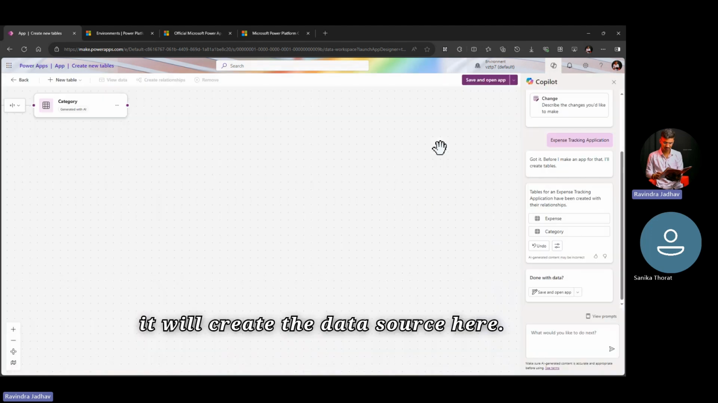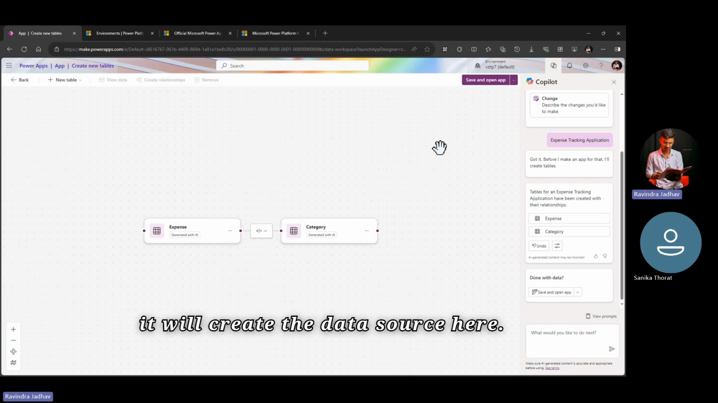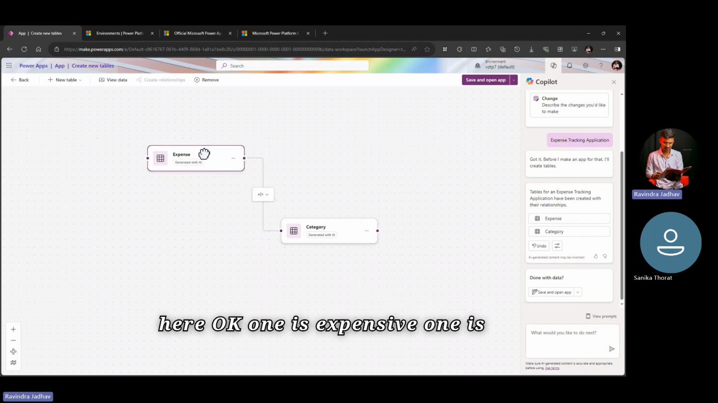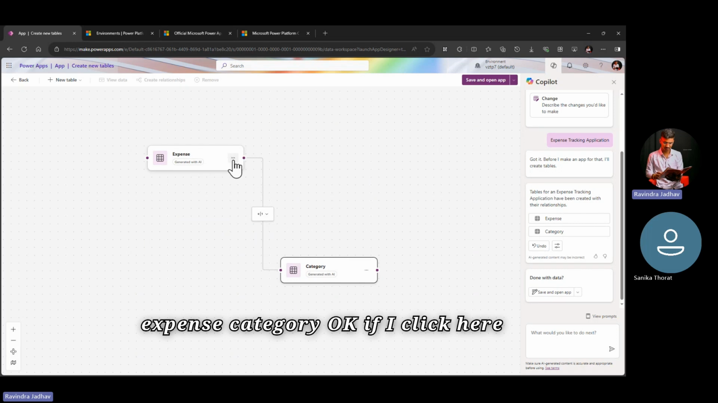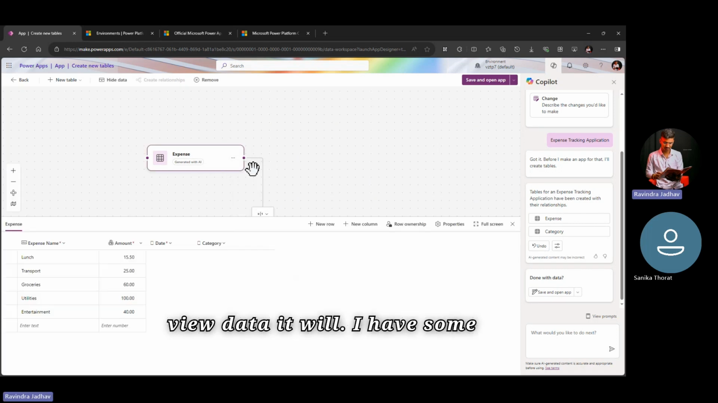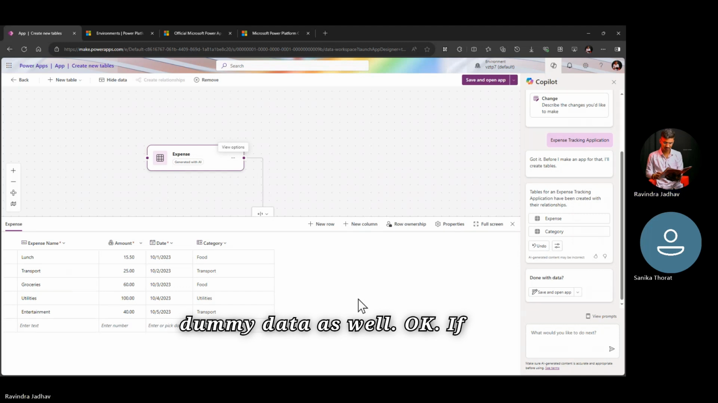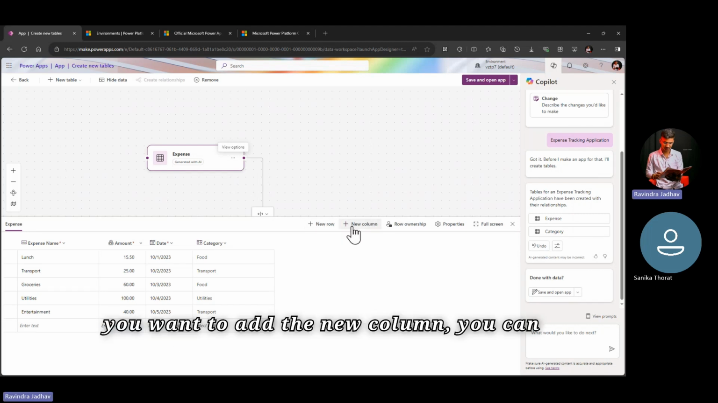First, it will create the data source here. Like you can see, it goes and creates two tables here. One is expense, one is expense category. If I click here, view data, it will add some dummy data as well. If you want to add a new column, you can add the new column.